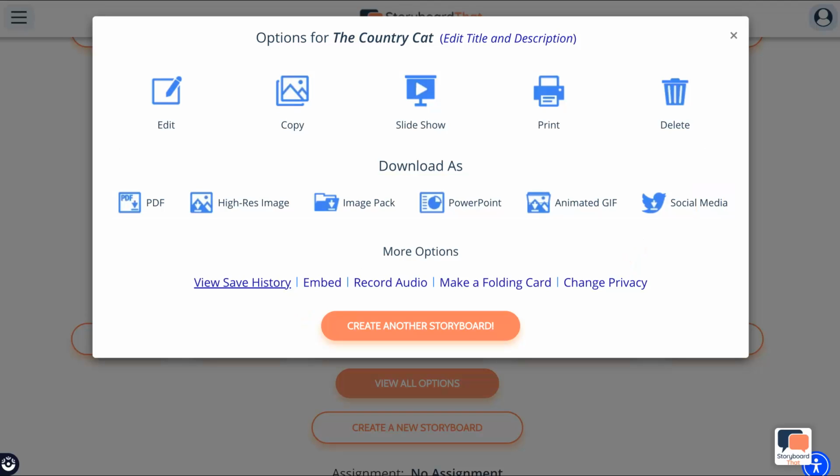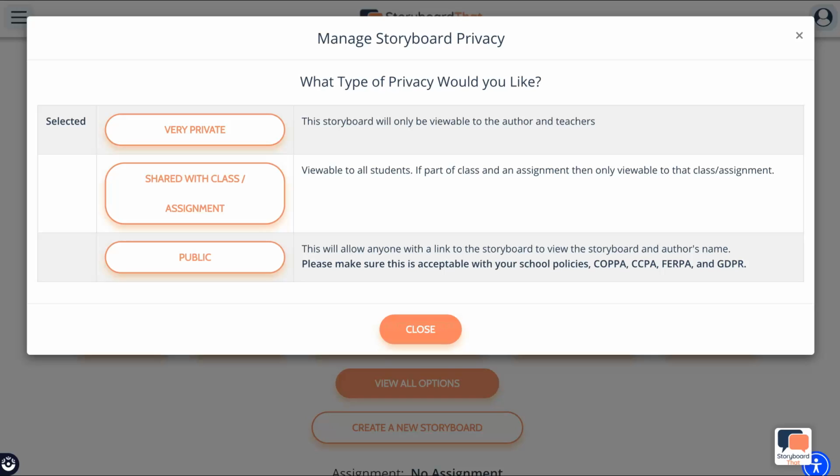So we're going to go into the privacy, change privacy, because right now we can't embed because it's private. And you can't possibly embed things that are private. So we're going to make it public. So we're going to change the privacy over here by going into that, change privacy, and now we can have, notice, all these options. Very private.